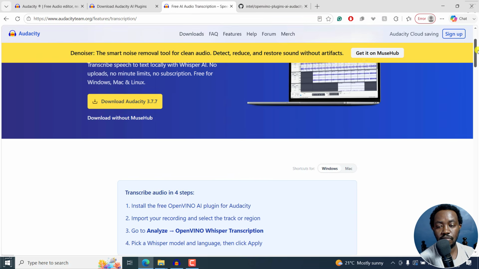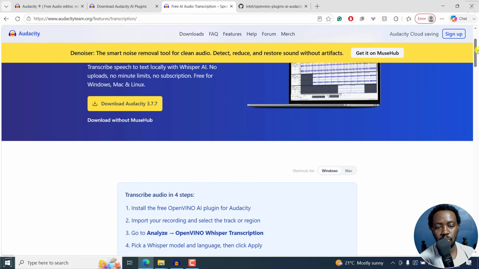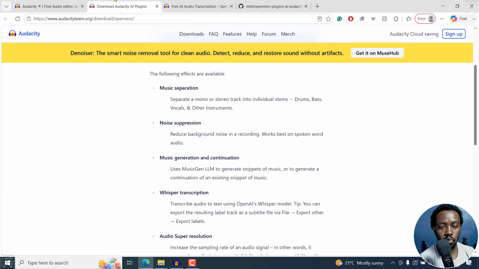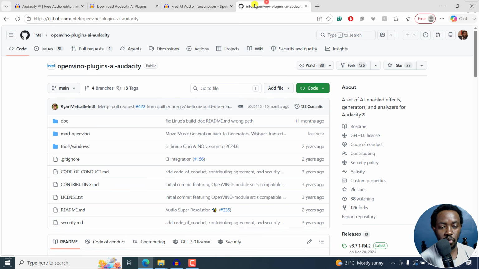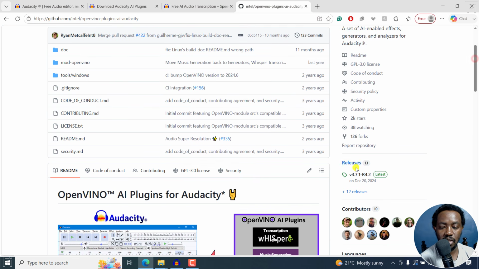So we've covered what needs to be done, the free AI transcription tools. We have two options to download. We can either download via this option, or you can also go to GitHub to the OpenVINO plugins AI Audacity, and it's a set of AI-enabled effects, generators, etc. for all that. And you can see the latest version of this, and I can click on the releases section here.